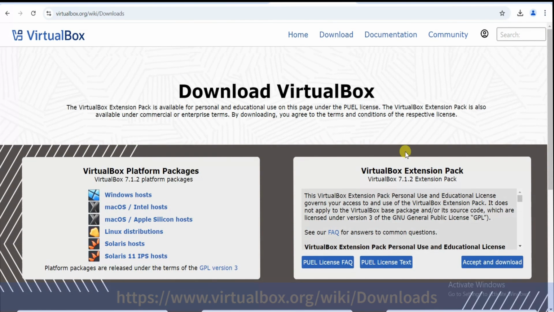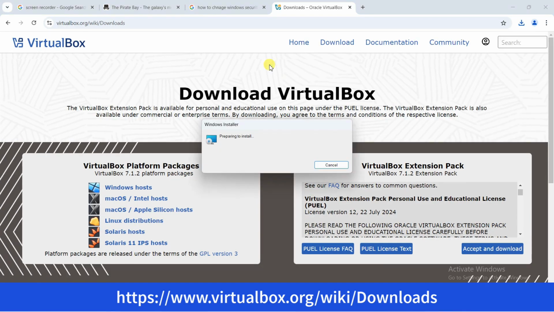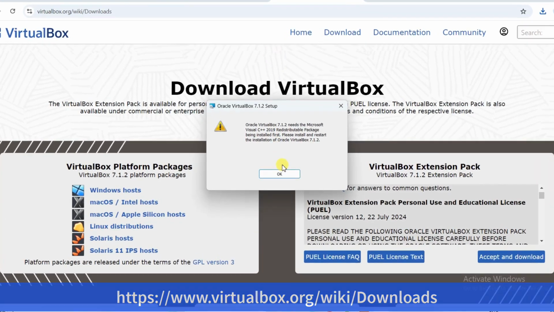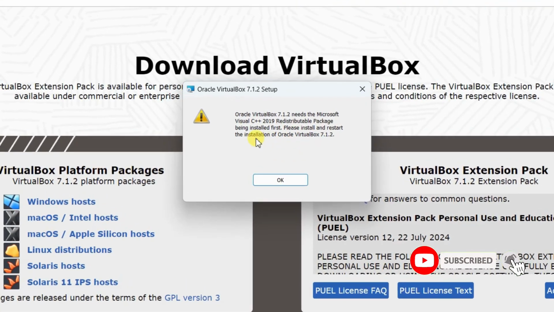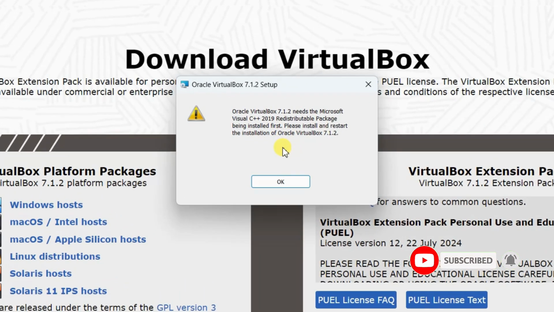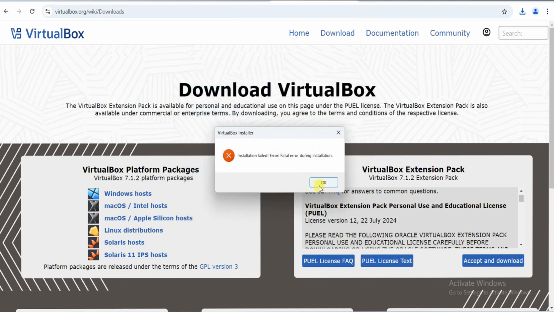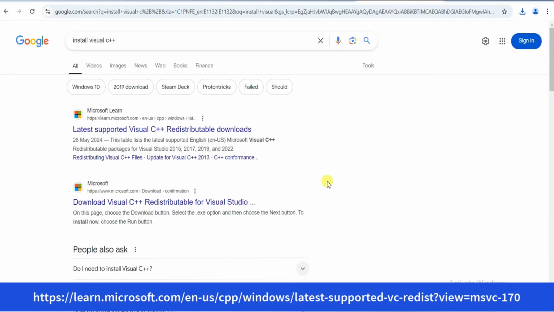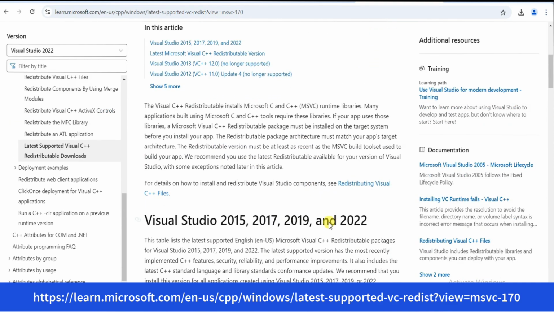So in the first step you need to download VirtualBox from this link. During the installation of VirtualBox, you will get this message that you need the Visual C++ 2019 redistributable package. So how to fix this error? We need to install this package. So you need to open this link to install the latest package.